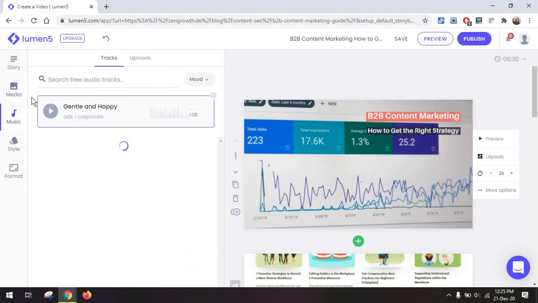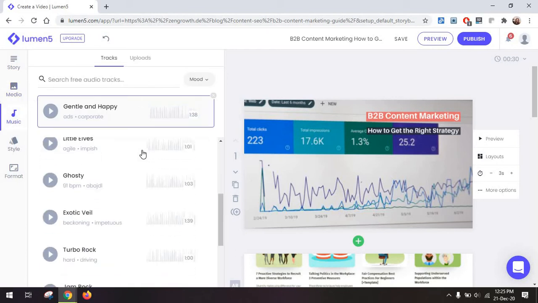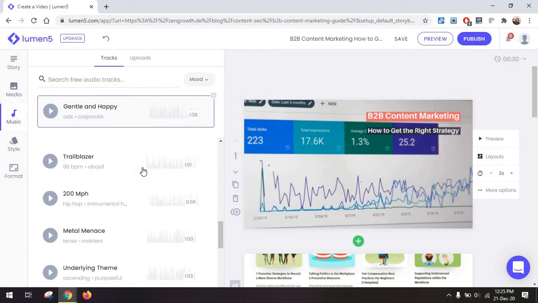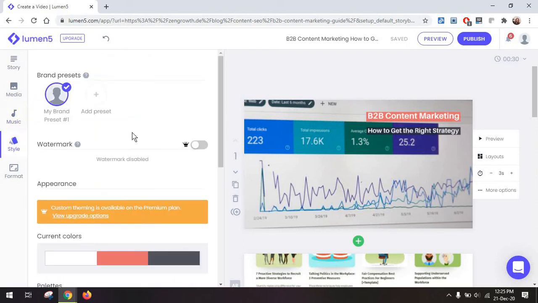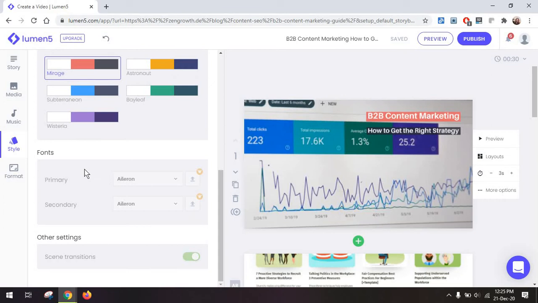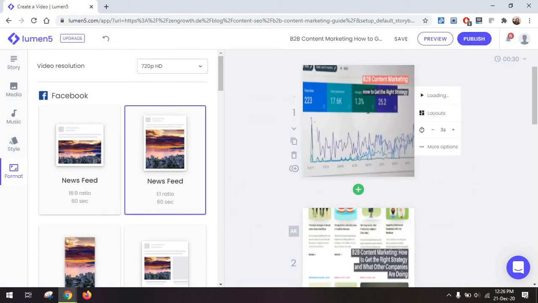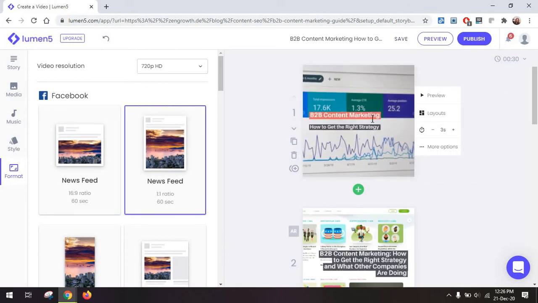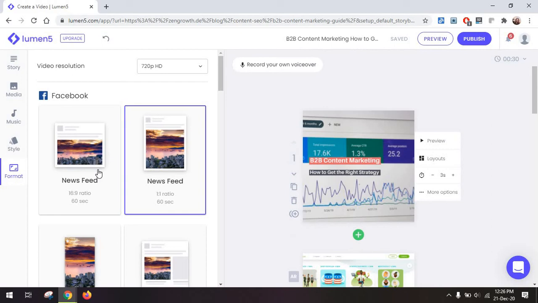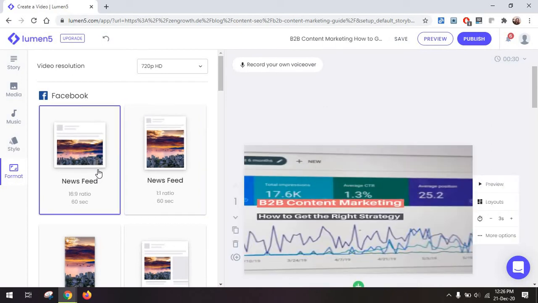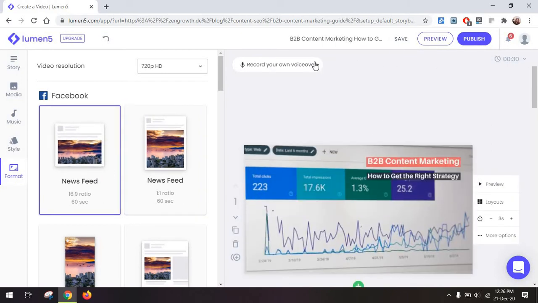And of course, you have your music settings. Again, choose from the ones in the library here or upload your own. And you have the style features, which are essentially the branding options. Of course, you can always change the actual format of the video, even if you have already edited it. The changes will be kept. It's just that the ratio of the video changes a bit. Just note that you can also record your own voice here at the top.